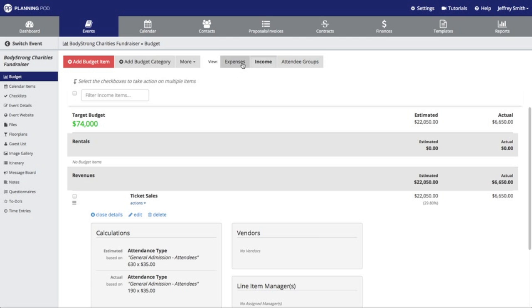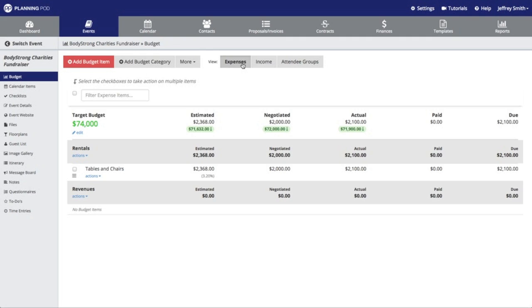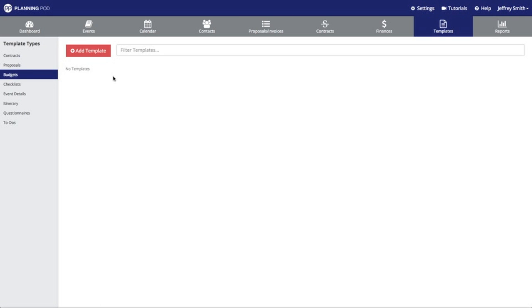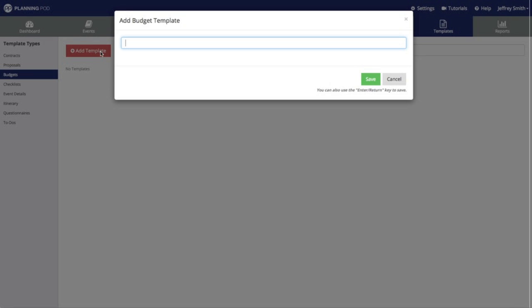Now you can certainly go through and create a budget by creating individual line items. However, many people want to create a budget template that you can simply import into your events over and over again. And you can create those templates in the templates area. So we're going to click on the templates tab in the main navigation bar. And then we are going to click on the budgets link. And since we are in a new account here, there are no budget templates yet set up in my account. So let's set one up by clicking on Add Template.